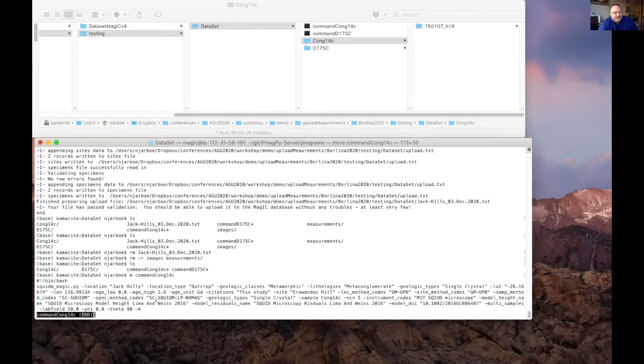So in PMagPy, there's this translation script called SQUID_M_MAGIC. So going from SQUID Microscopy to MAGIC file format, and then you can put in all the metadata that you need to create the MAGIC files in a single command. So if you have just one sample, you can just run this and it'll create all of your MAGIC formatted files.